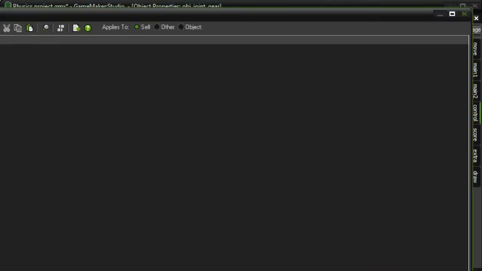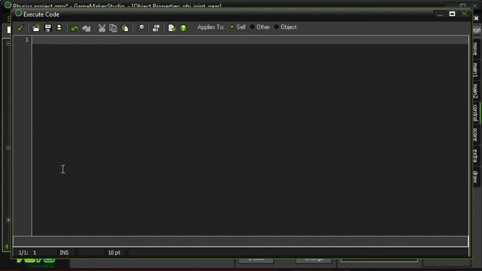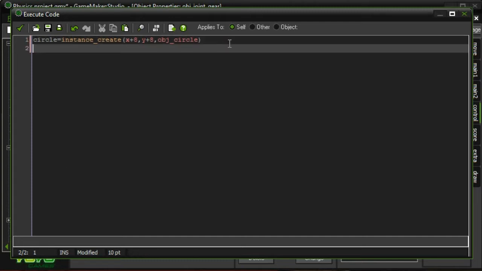So before we work with the gear joint, we're going to want to make our other two joints first. The first one's going to involve a circle because it's revolving. It seems like it would naturally be a circle. So circle is going to be equal to instance create x, y, circle. And then we're going to make that x plus a and y plus a, so that it'll show up on the left side of our platform, and it'll be centered on the platform, so it'll look a little bit nicer.